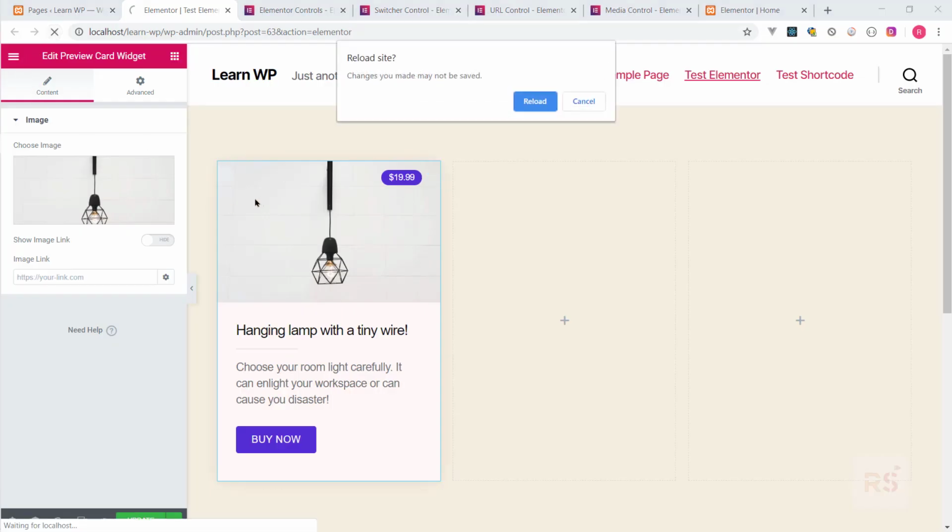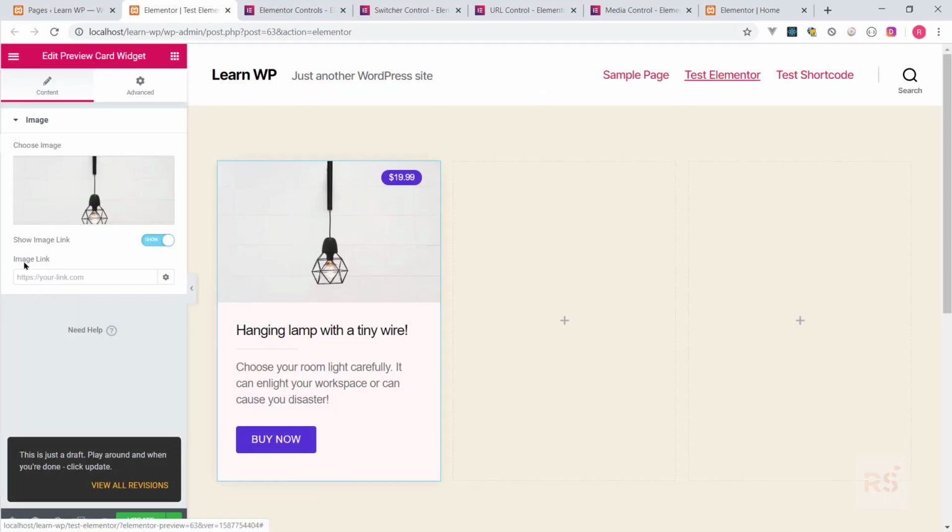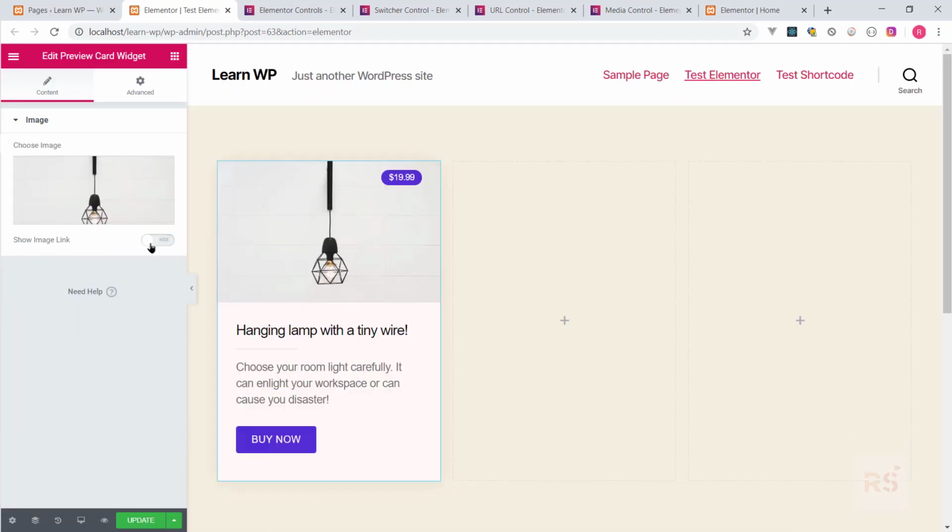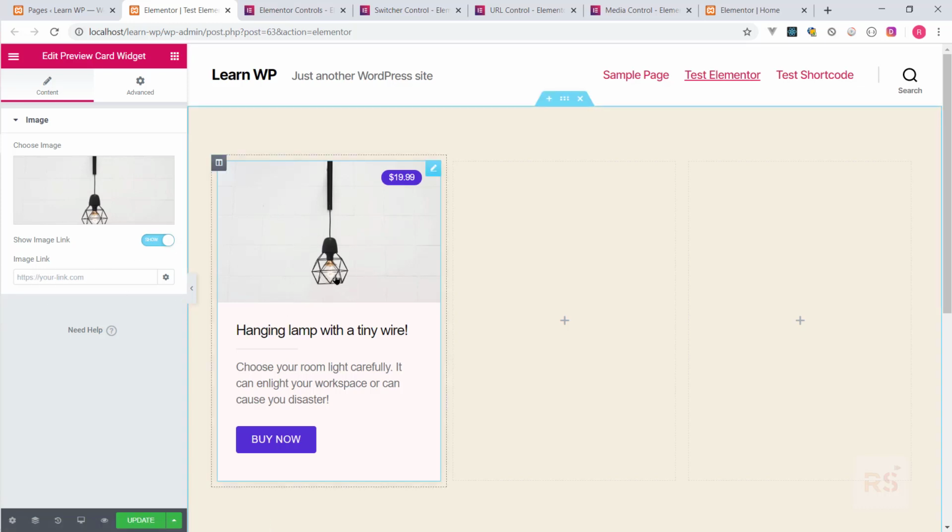So let's hit refresh, and now if we hide it, as you can see the control is going out, and when we click on show, then it is appearing again. Alright, so now let's implement this link into this widget.